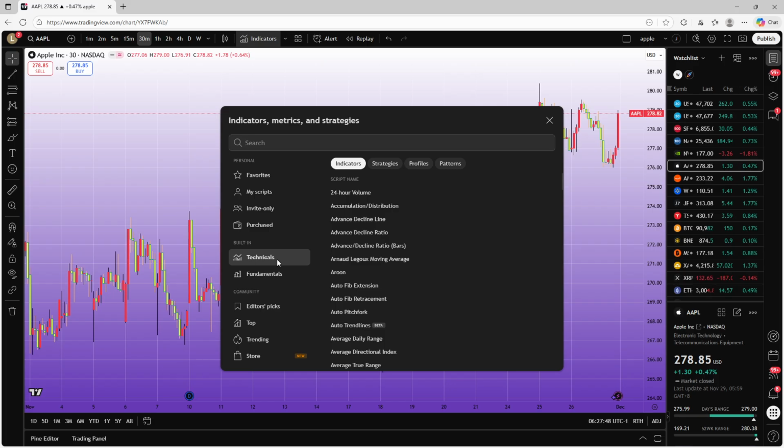Next, inside the Technicals area, look for the Profiles category. Profiles are a special group of indicators that show how volume is distributed over price, rather than just over time. This is where you'll find different types of volume profile tools. Click on Profiles to expand it, so you can see the available options.